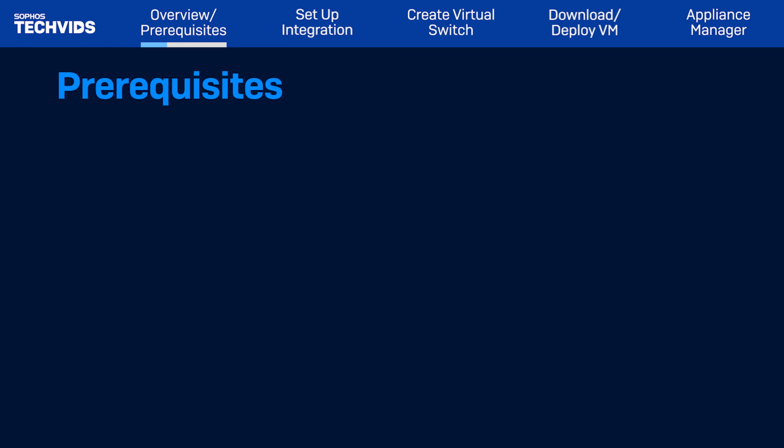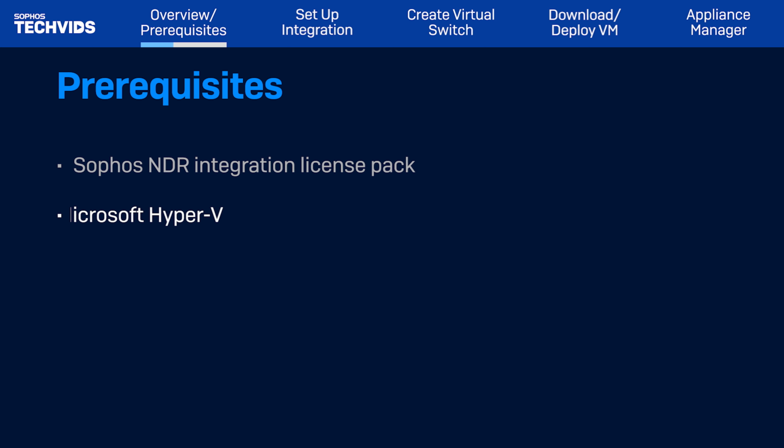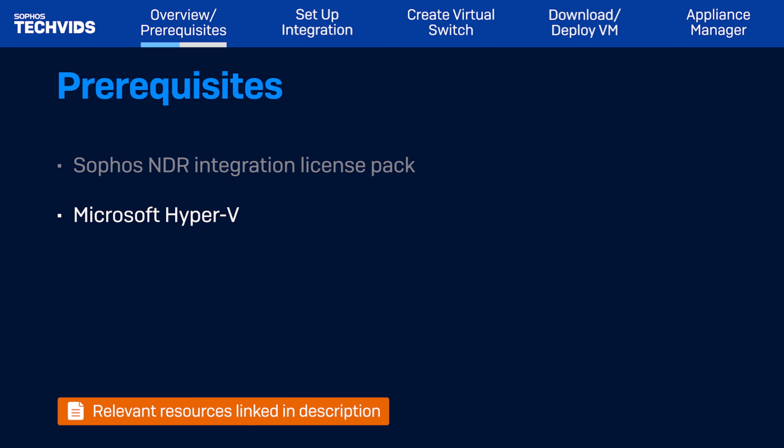Before starting, you need a Sophos Network Detection and Response Integration License Pack. Ensure that you're running a supported version of Microsoft Hyper-V. Note that we have separate resources for other supported hypervisors, linked in the description.